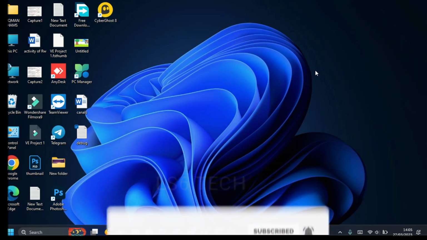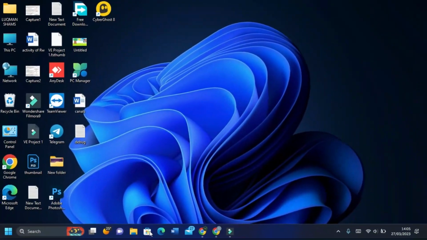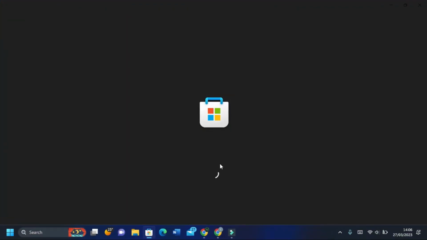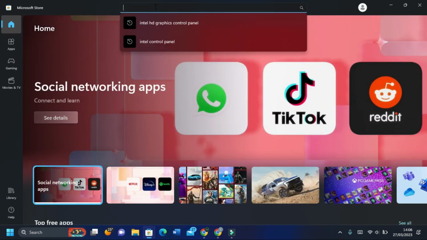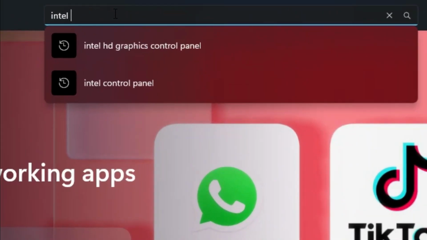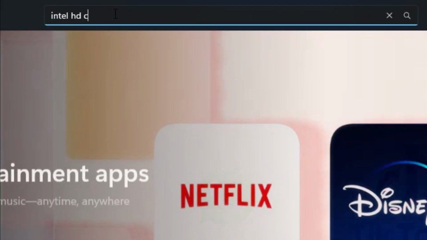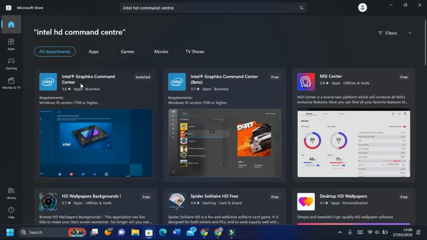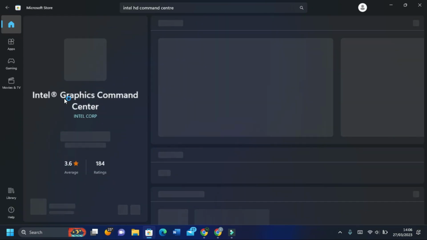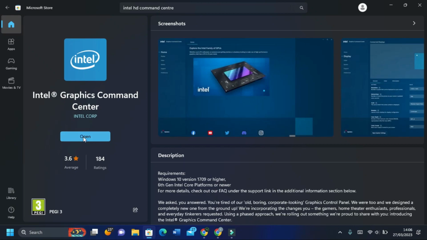So let's proceed to the first step. First step is Intel HD Graphics Command Center. For this you have to install it from the Microsoft Store. Just open Microsoft Store and search for Intel Graphics Command Center. There it is, open it. If you haven't installed it, then first install it and then open it. I have already installed it, so I will just open it.